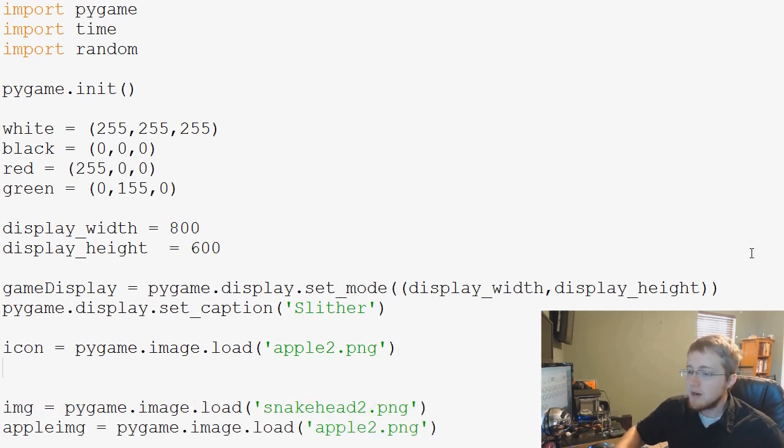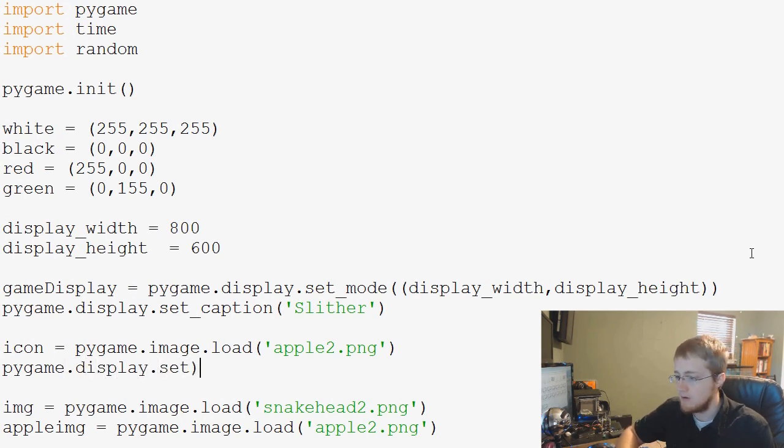So that's the icon. Now we want to use that icon in our window. So to do that, we go pygame.display.set_icon, and then we just say what the icon is, and in our case it's just icon.